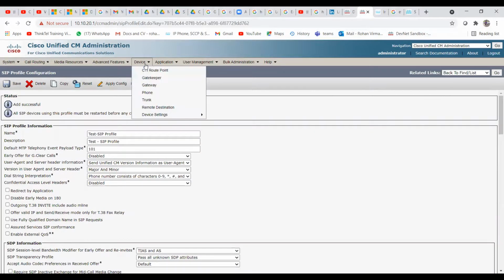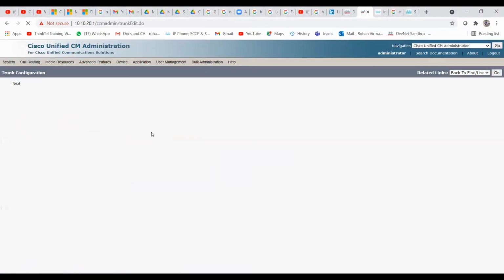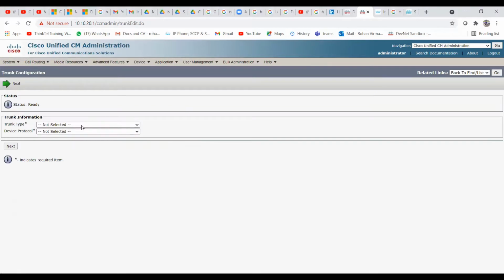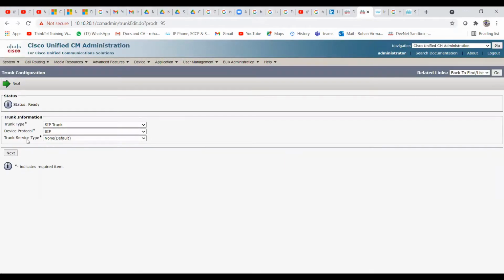Now we need to create a SIP trunk. You need to go to Device and then Trunk. Click on Add New. Now you need to select the trunk type as SIP Trunk. Then the device protocol will be automatically selected as SIP. And then you can choose the trunk service type as well, so you can make it the default. Click on Next.